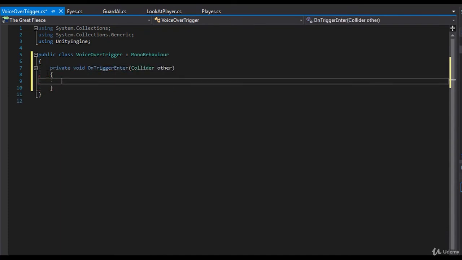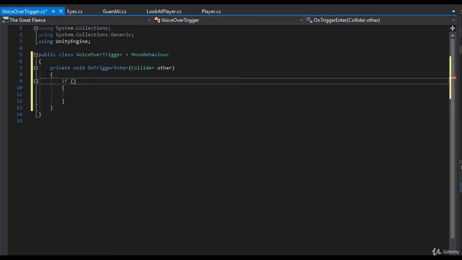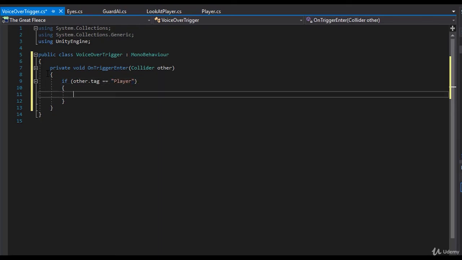And before we do anything, you want to always make sure who are we checking a collision for? Who are these boxes on the ground looking for? They're only going to trigger when Darren walks through it, which is the player. So if other, which is the object you ran through the trigger, dot tag equals player, then what do we want to do? If Darren collides with us, then we need to instantiate a voice clip.